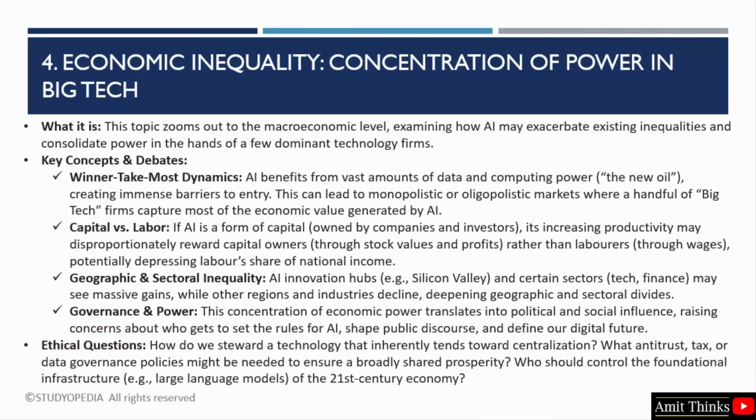Now let us see the last one, that is economic inequality, concentration of power in big tech. This section looks at how AI may deepen inequality and centralize power among dominant tech firms. A macro view of AI's role in widening economic gaps and concentrating influence in a few companies. Let us see the key concepts and debates.